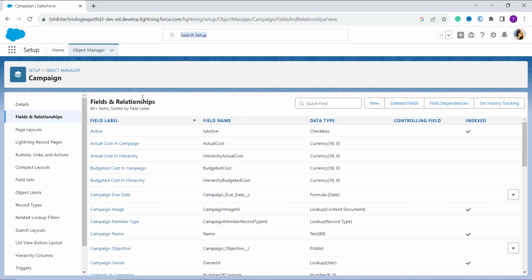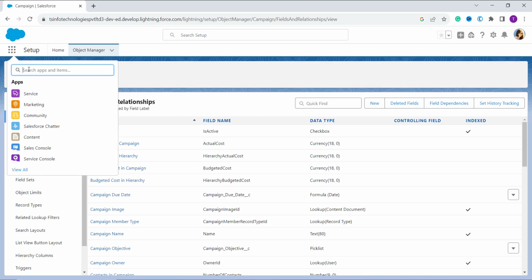Now it's time to check whether it is created or not. For this I click on the App Launcher that is given on the left-hand side. Now here I search for Campings.